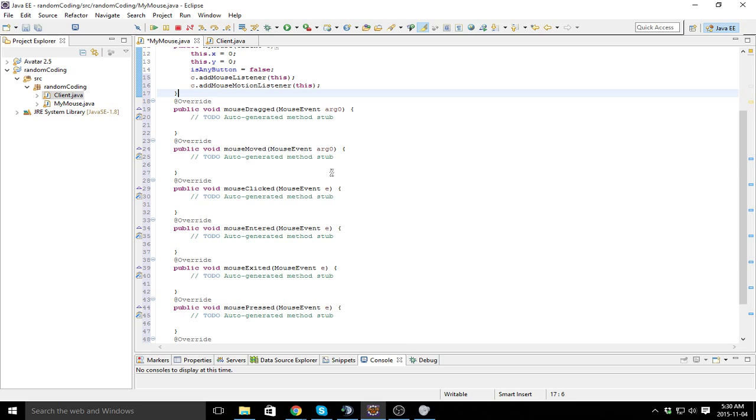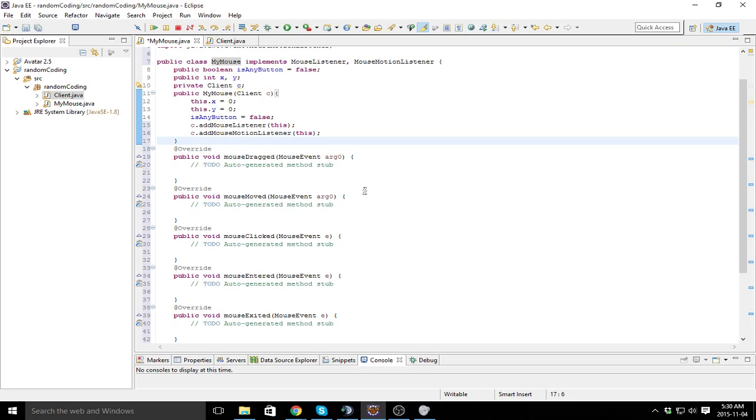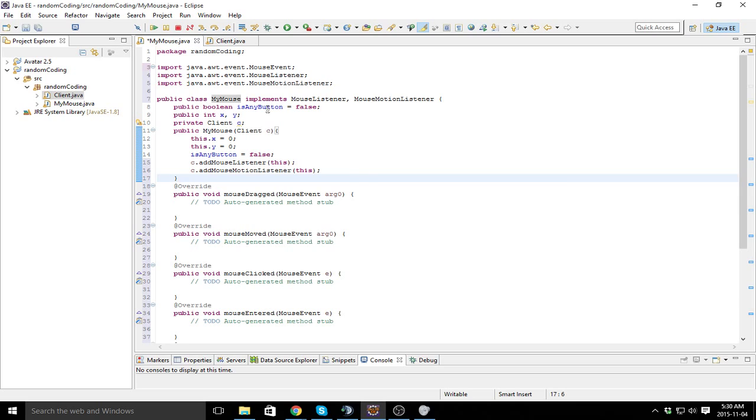Seems like one is... Oh yeah, no, that's right. One's click and one's drag. Okay, I was thinking of keyboard, which won't be in this class, it'll be in a different class. But right now, I'm working on the mouse position.